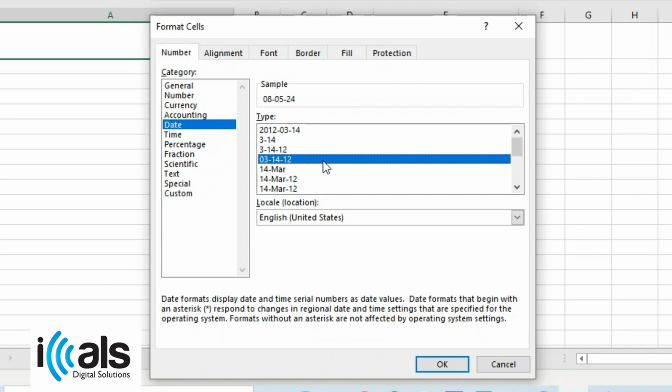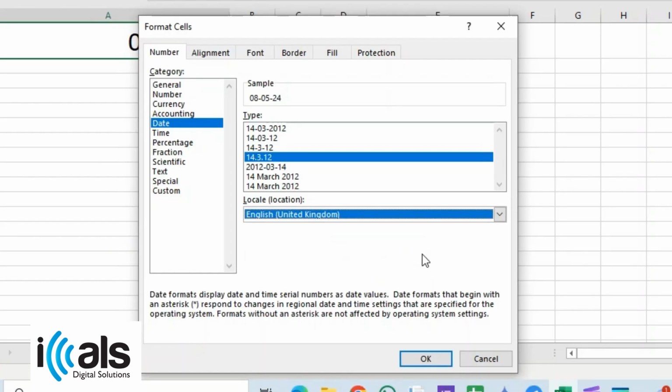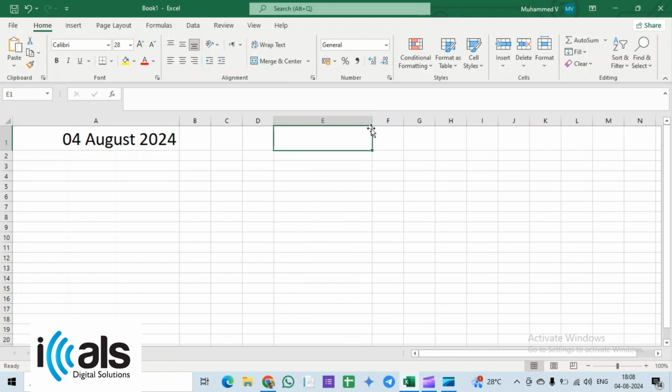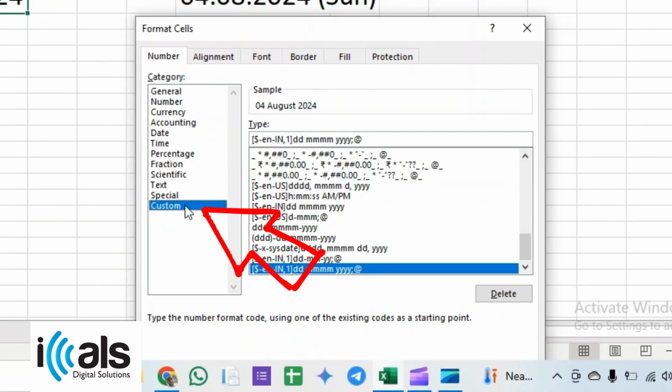For instance, in the US, the format is typically mm/dd/YYYY, while in the UK, it's dd/mm/YYYY. If the standard options don't meet your needs, you can create a custom format. For example, if you want date.monthname.year and day name in brackets, click on Custom and enter this format.